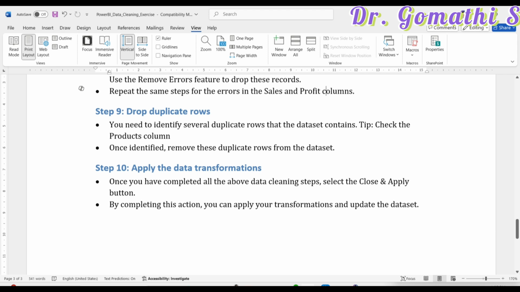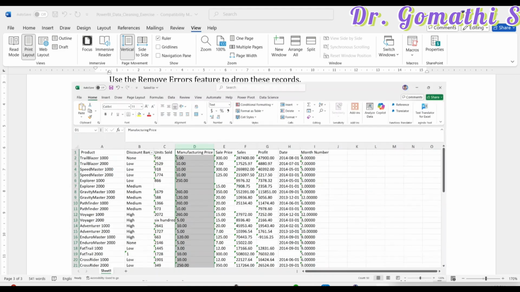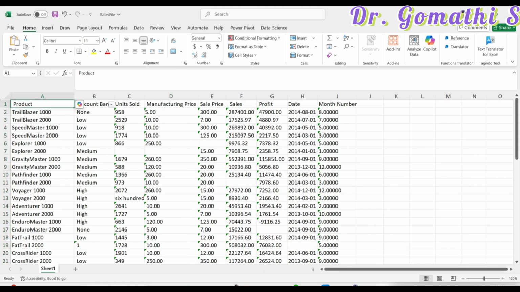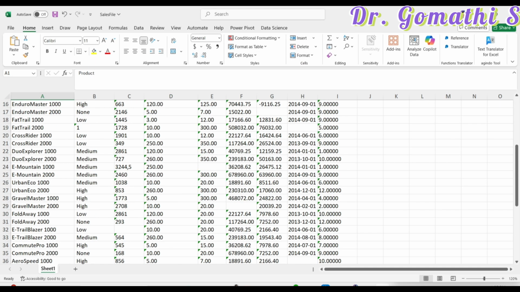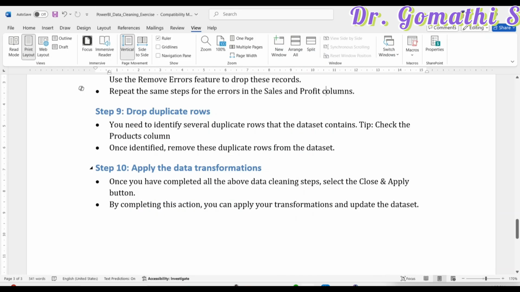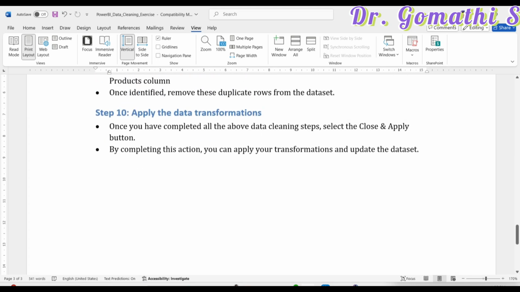The next one is you have to drop the duplicate rows. You need to identify several duplicate rows that contain a data check. So you can see how to find the duplicate rows, actually by product. If you have some duplicate rows, you have to delete them. Once identified, you have to remove the duplicate data, and then apply the transformation. Once all these are done, you have to save it and apply it.